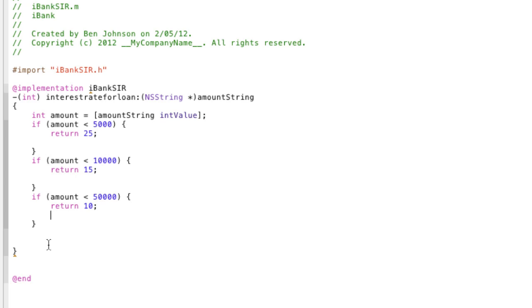Now, these if statements are pretty good. They cover most bases. But what if someone wanted to borrow $1 million, or maybe $10 million, or maybe $1 billion? We could write some other if statements, or we could use this special statement that goes along with every other if statement called else.